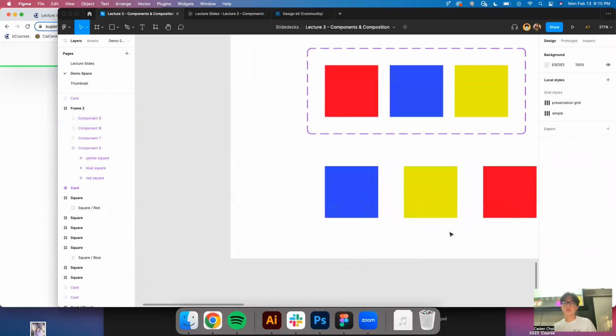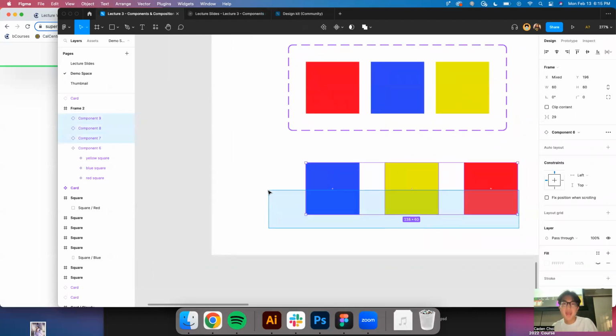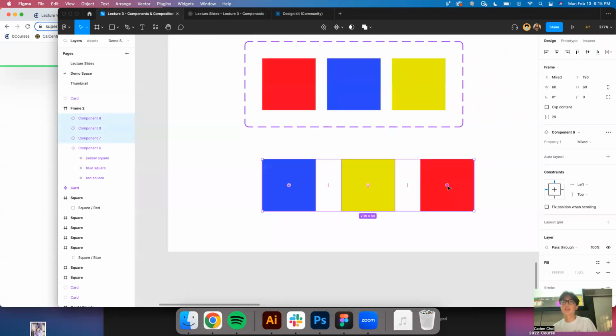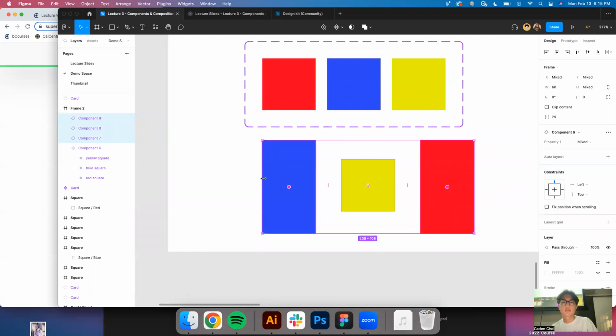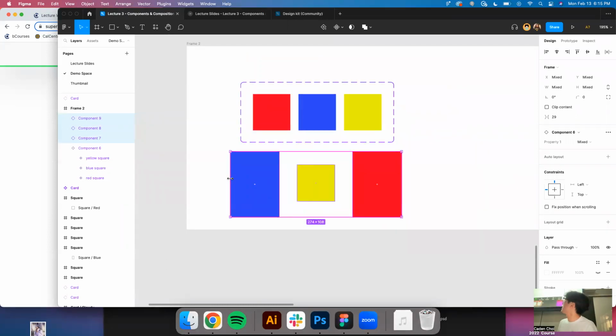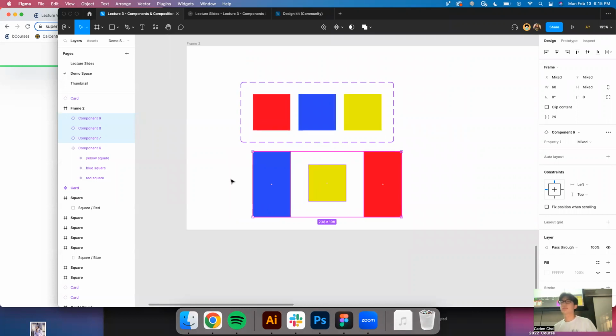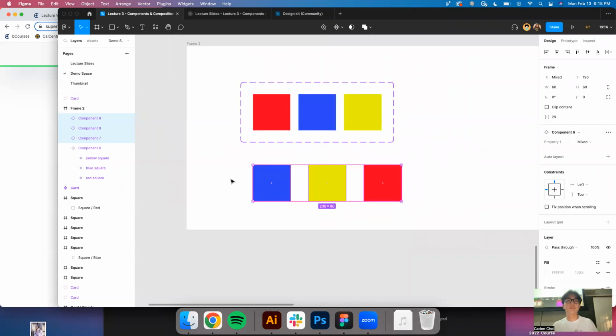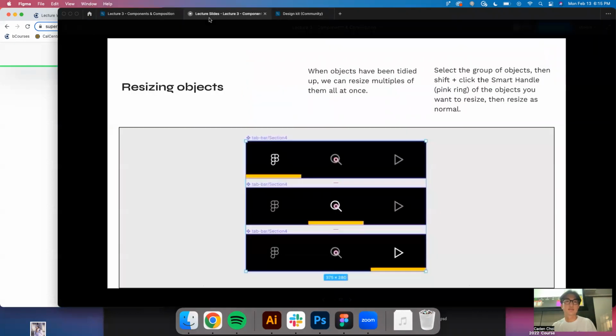Or I could do, I believe if I hold command instead of shift, I can click specific elements that I want to move. So red and blue, for example, and then I'll just move these. And you can see how the spacing is still maintained as well. So yeah, that's the smart selection tool.